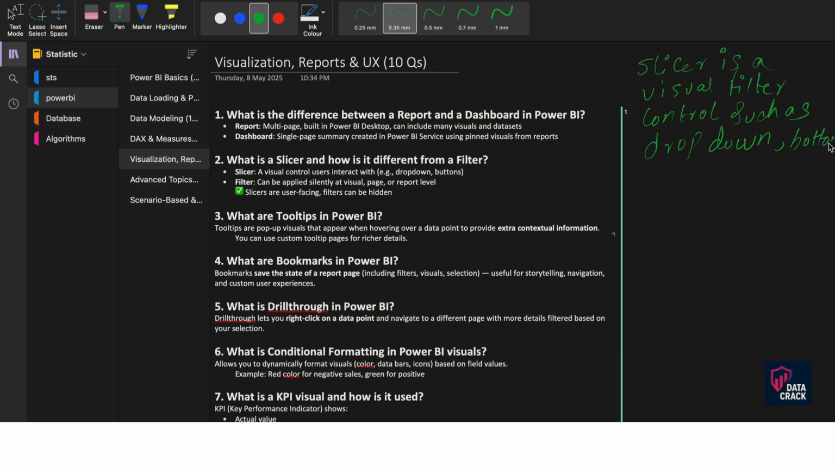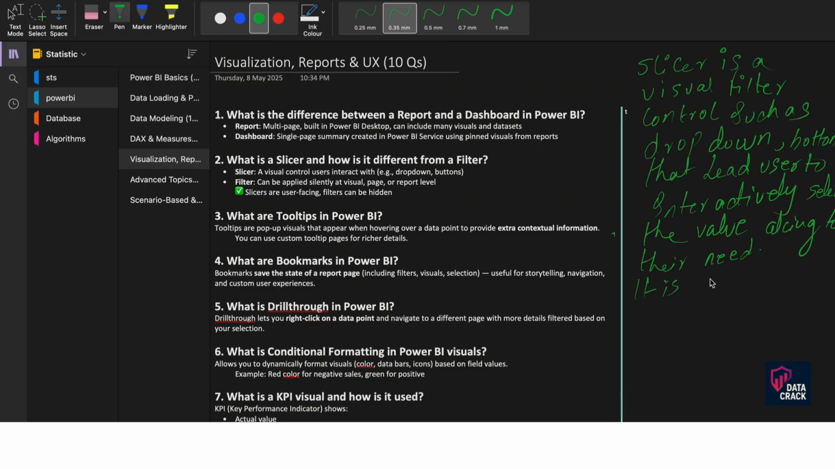that lets users interactively select the values according to their needs. It is normally user interactive.